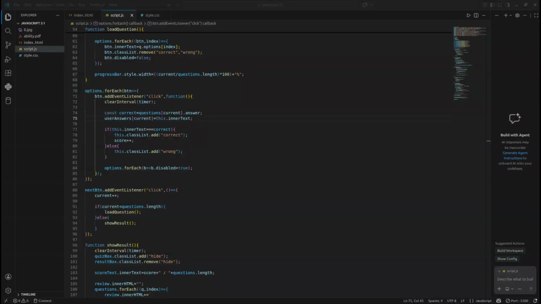And now you can see check answer. So we use here a function: if this.innerText is equal to correct, then our answer will be increased. So we use for that this.classList.add correct, and it shows green if correct, and the score will be increased. And if this is false, so for showing red color, we use this.classList.add wrong.